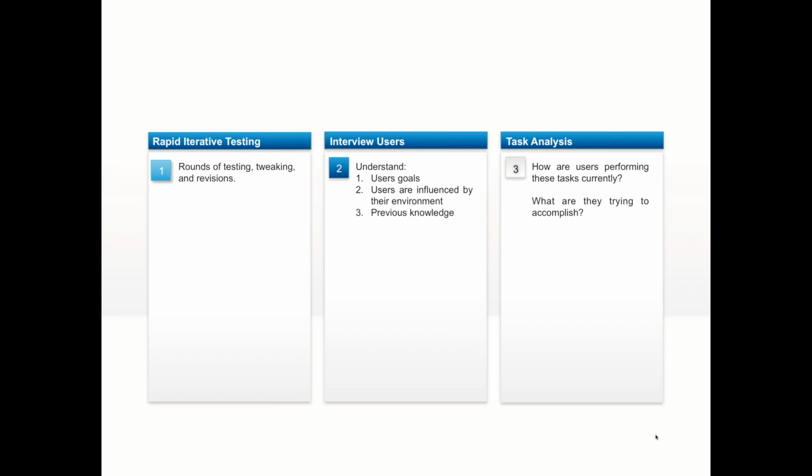They hand it back to us. We review it again. So this happens about 3 to 4 times. And then we'll actually bring in users to test. So we'll interview users to understand their goals, what influences them in their environment. How will they be using the dashboard? Will it be at work, at home, at school? What's it for? And look at their previous knowledge.